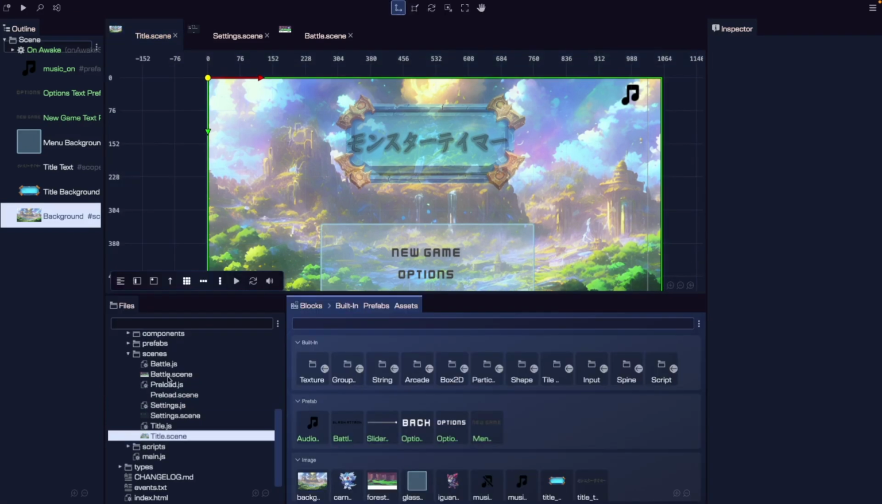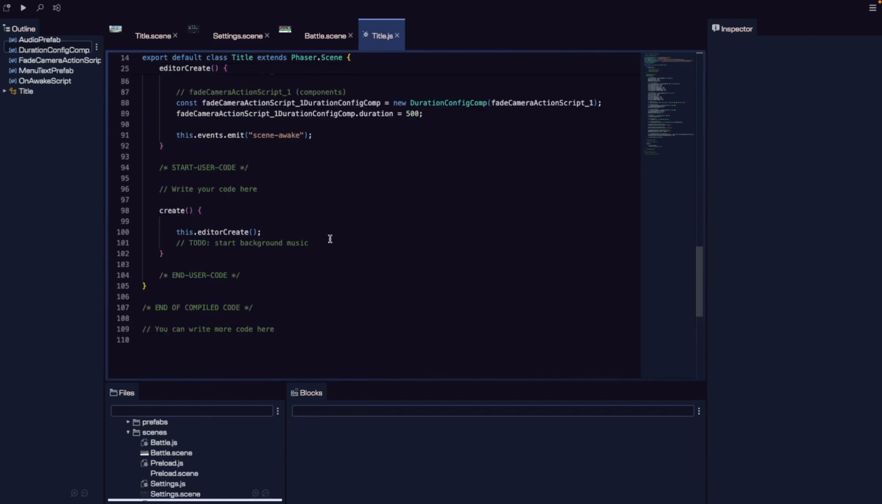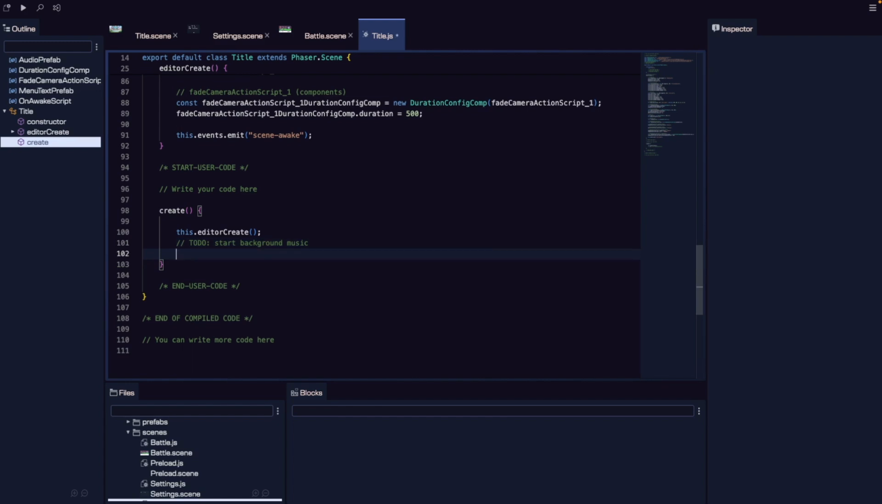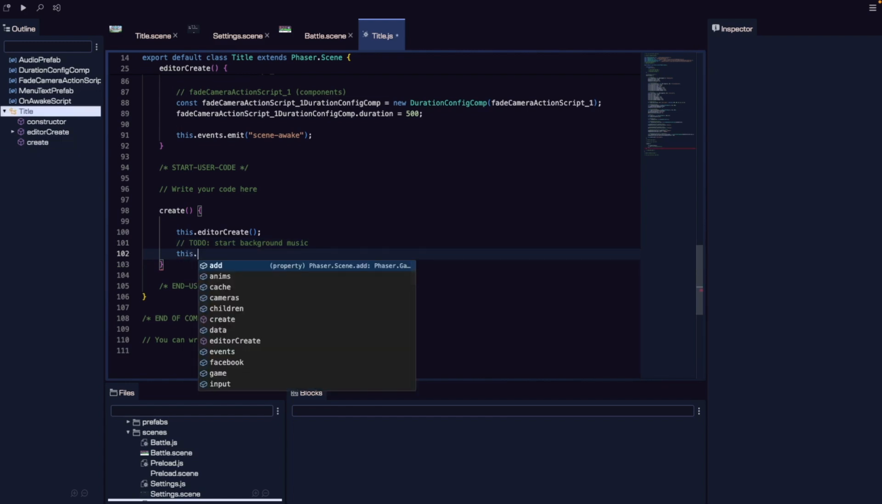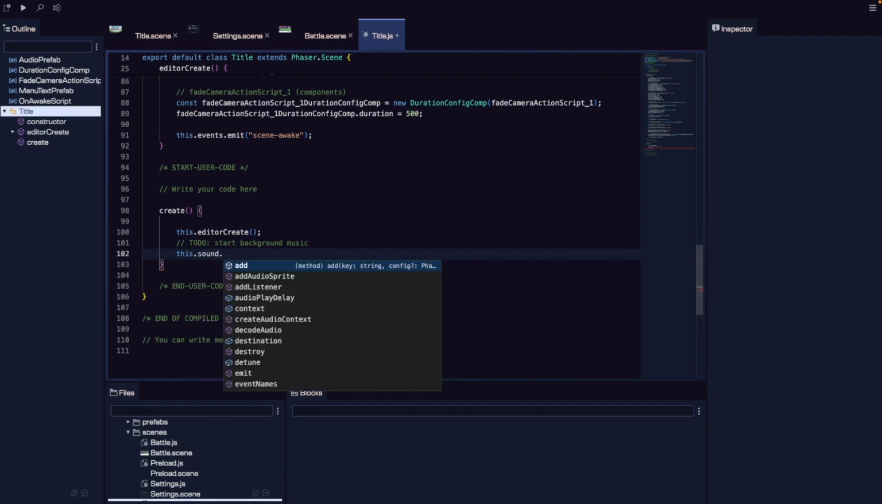To do this, let's go into our scenes folder and open up our title.js file. Inside our file, let's come down to our create method, where currently we have a to-do where we want to start our background music. In our create method, we'll want to reference our Phaser sound manager, which is global to all of our scenes in our project. To reference our sound manager, we can use this to reference our Phaser scene, then .sound to reference our sound manager, and then we'll have a bunch of methods on our sound manager that allow us to manage our audio in our game.